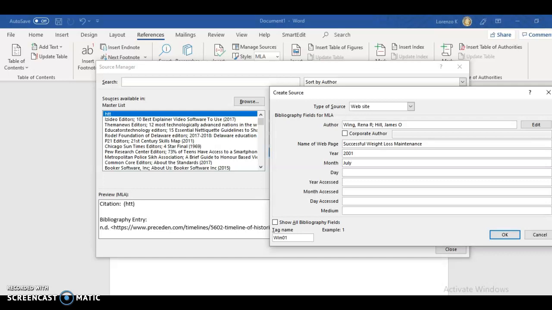But then we're going to want to know when it was accessed. So what we'll do is put in the date that we looked at it. That's all they're asking for. If we looked at it on September 17th, 2019, we'll do that. Now, it asks you for medium, and as you notice when we click on medium, it gives you an example down here, whether it was from a document or whatever. Because you guys are using mainly websites, you're going to put just internet.